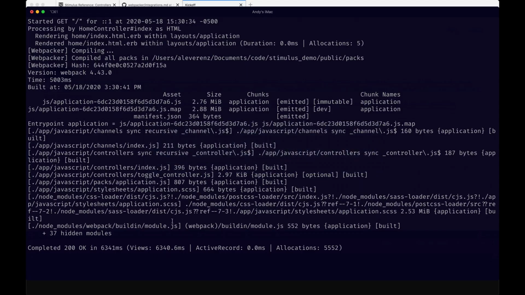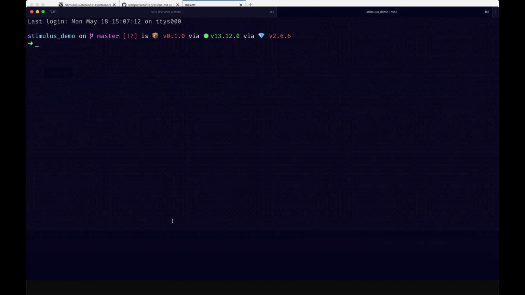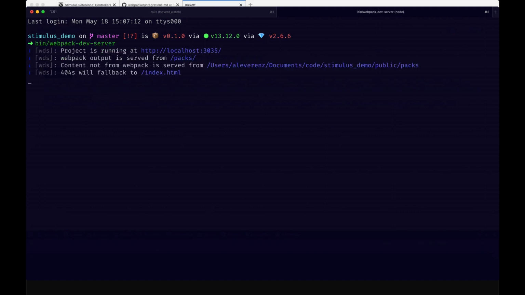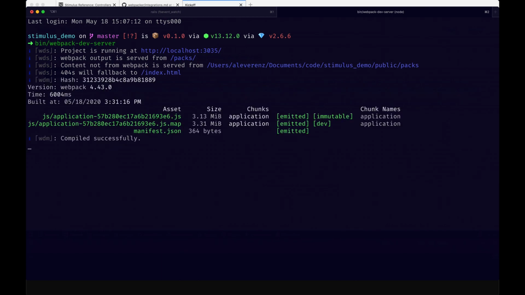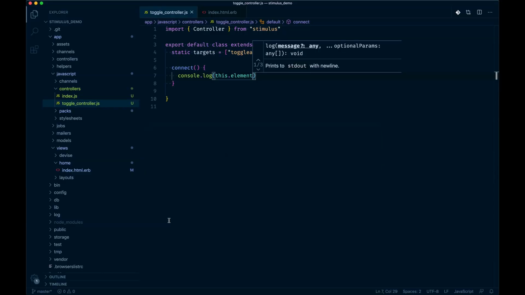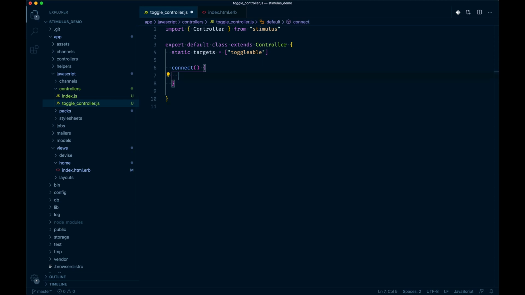To speed up my workflow, though, I'm going to open up a new tab. It's going to be in the same app directory. I'm going to run Webpack dev server. And this should do hot module reloading with Webpack, which is fantastic. So if you run this alongside your other Rails console, you should be all set. Anytime you change anything in a JavaScript file or anything in this folder, it'll go ahead and save and reload, I should say.